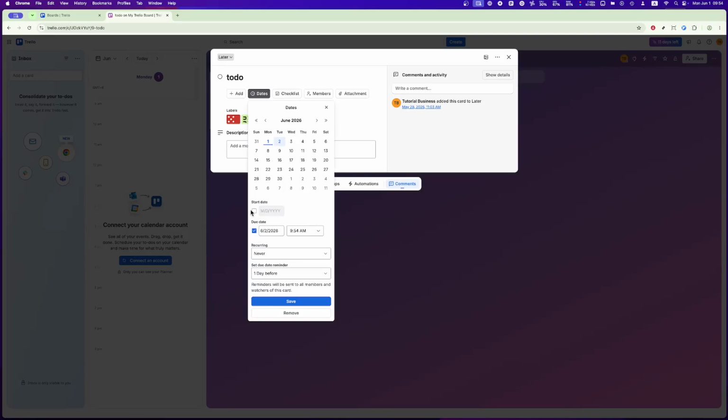Next, proceed to select a due date. If your task has a specific deadline, you can even set the exact time for it. Now that you've set the due date, let's make sure you get notified at the right time. Underneath the due date, you'll find the Due Date Reminder menu.